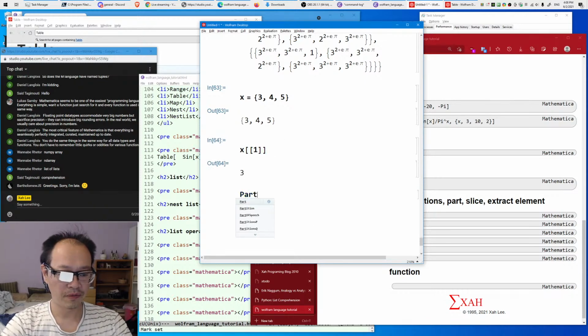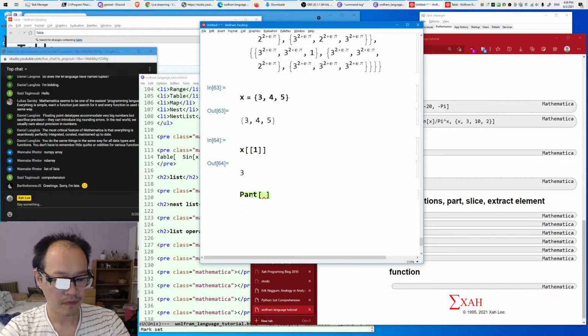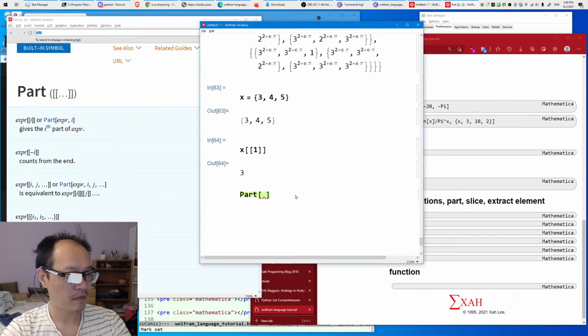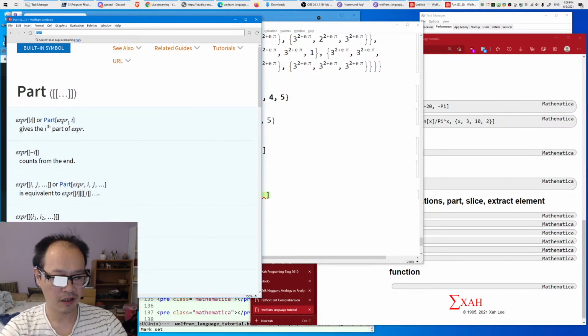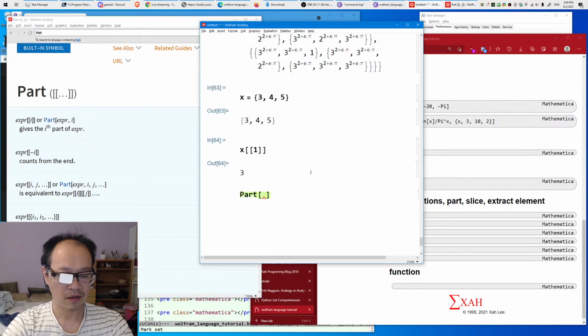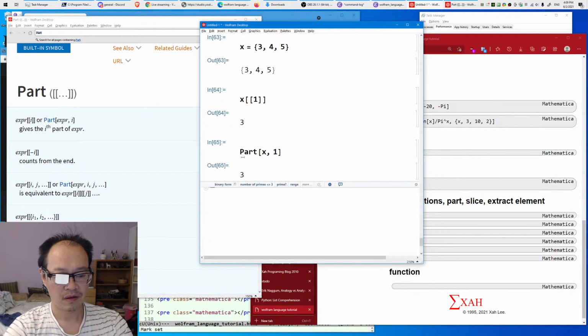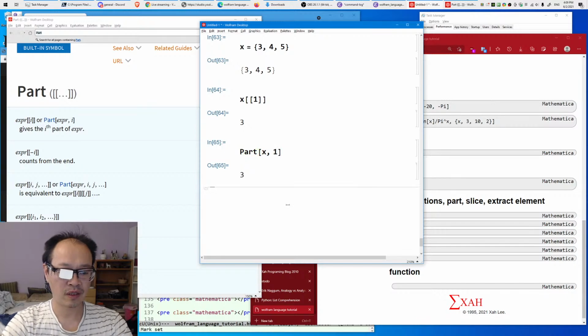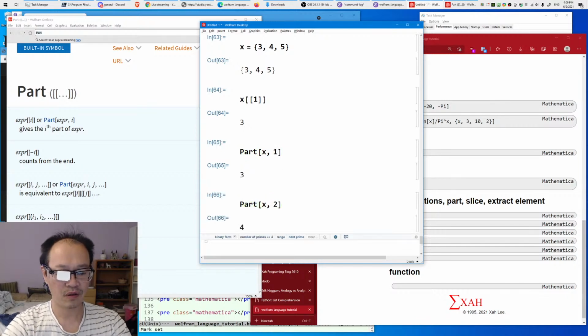And the full form syntax is this: Part. You can see the documentation. It shows you the full syntax, and it also shows you the shortcut. The first part is the expression, then you say the element. So you want part of the x expression, you want the first element, that's what you do. You want the second element, you do that.